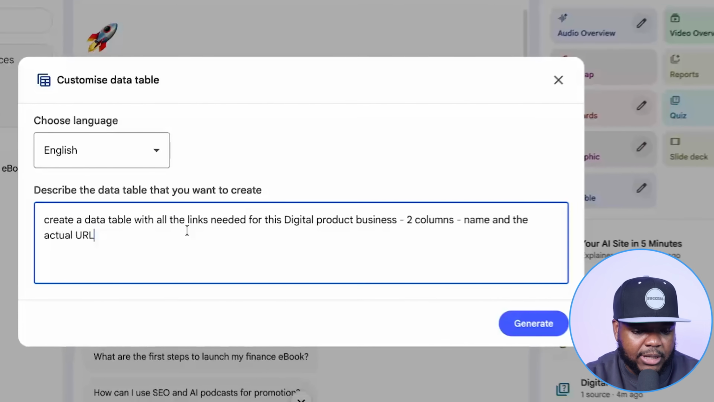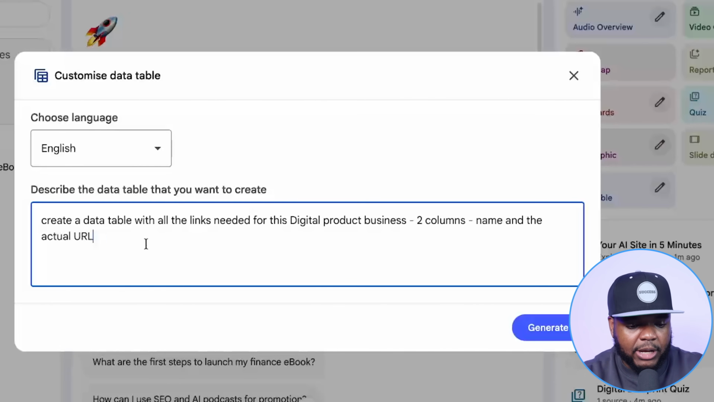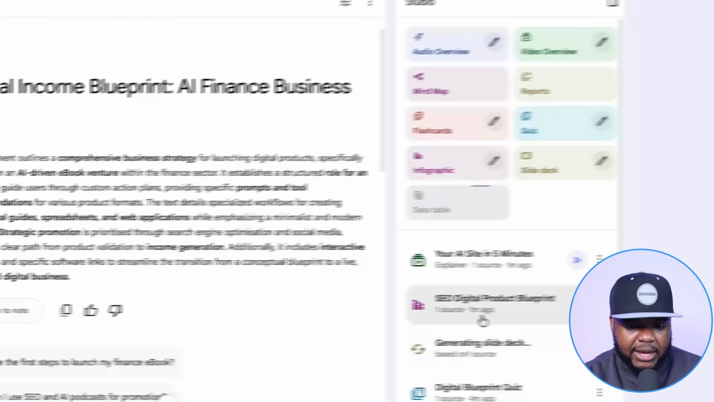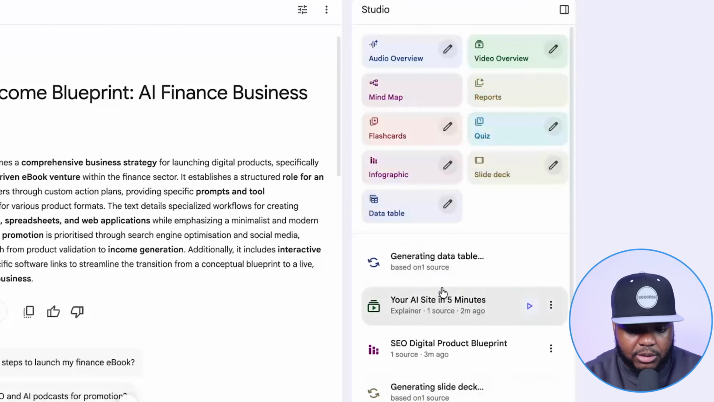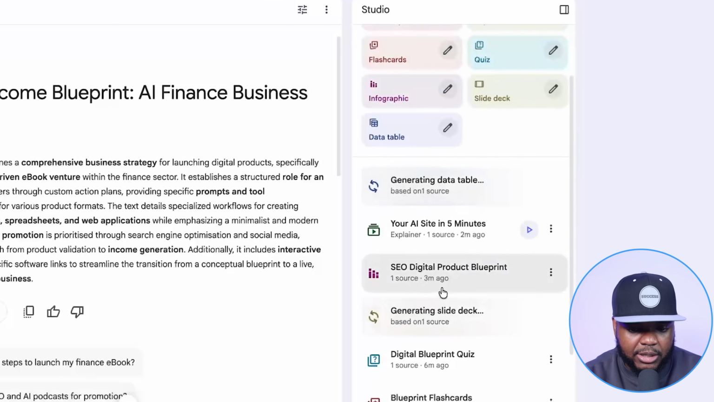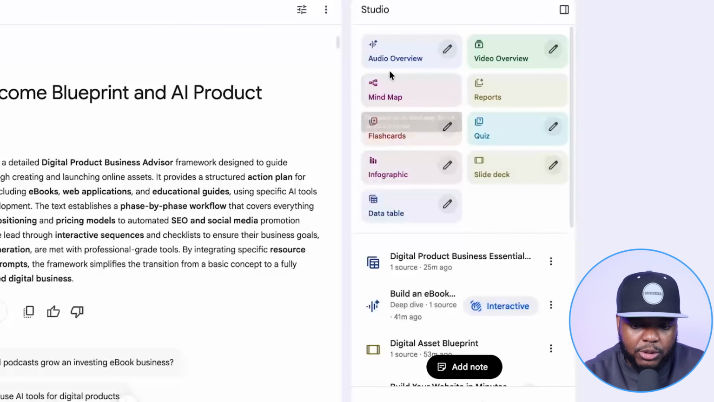So for now, I'm just going to enter this in. And all I'm telling NotebookLM to do is create a data table with all of the links that I need for me to get this digital product built. And I've told it that I want it in 2 columns, name and the actual URL. So we're just going to click on generate, and that's basically it. So what we're going to do now is go through each different one by one. So let's start off with audio overviews.